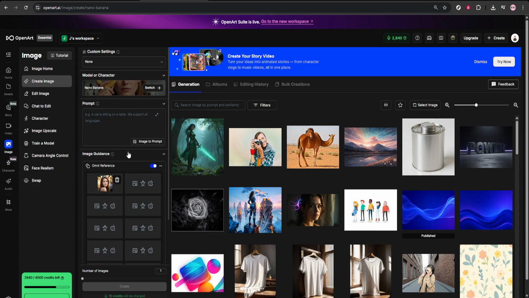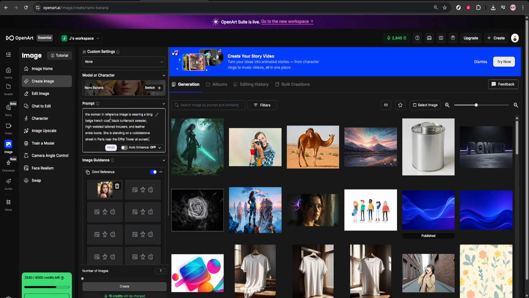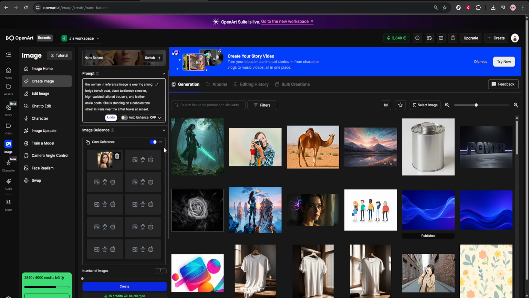With your reference in place, type your prompt. For example, you could write, "The woman in reference image is wearing a long beige trench coat, black turtleneck sweater, high-waisted tailored trousers, and leather ankle boots. She is standing on a cobblestone street in Paris near the Eiffel Tower at sunset." Aim to be specific about clothing, setting, time of day, and mood. Keep sentences clear and avoid conflicting directions so the model doesn't get confused.